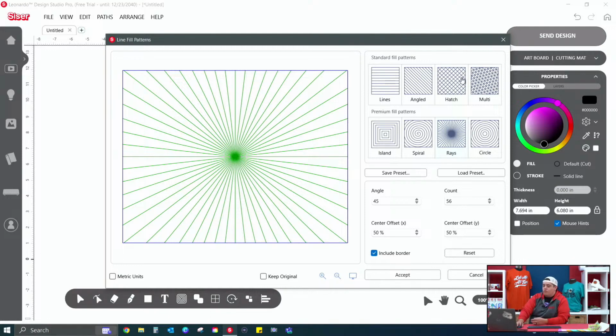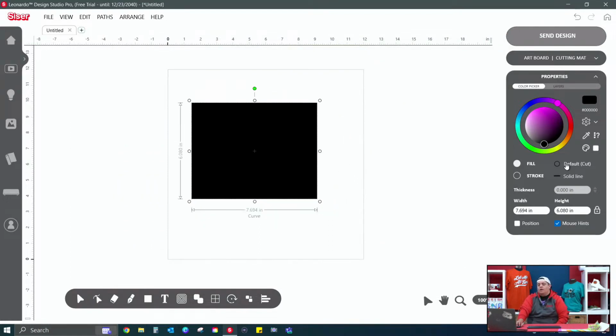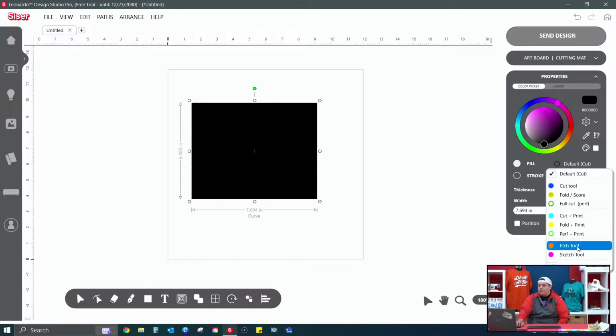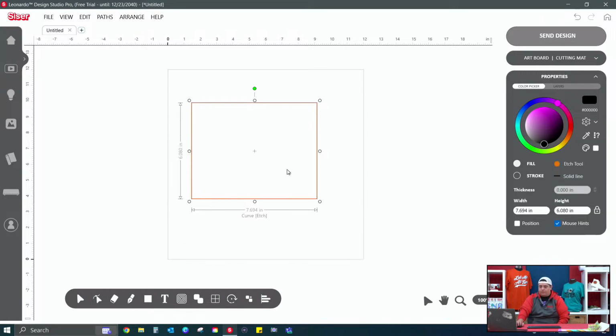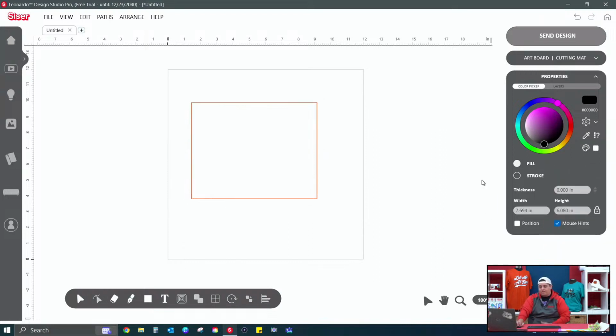Okay, so let's go ahead and move on to the next couple of options that you have inside Leonardo Design Studio. As you guys have learned over the last week or so, we have added an etch tool into the software. So now there is a way to identify your line work, much like there's a way to identify your fold and crease, your full perf cuts, and things like that. We have added the etch tool to the software too. So now it's super convenient. And it also will tell you if you have multiple items that you're using.